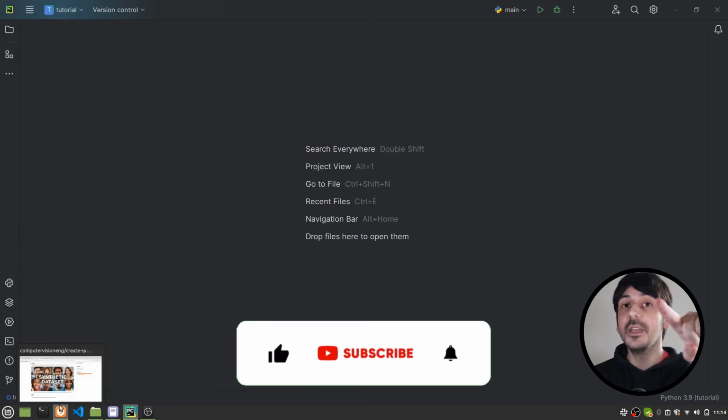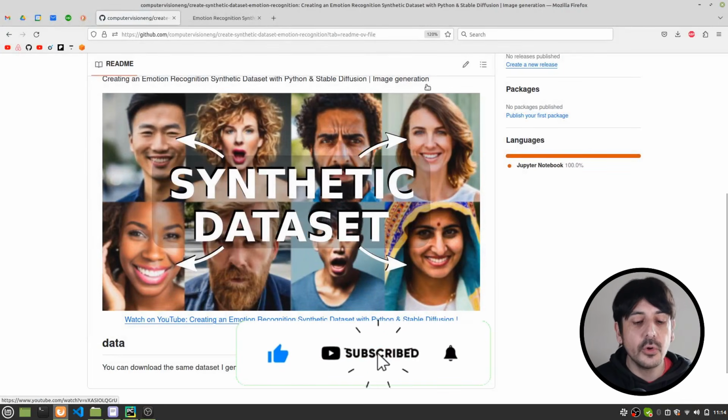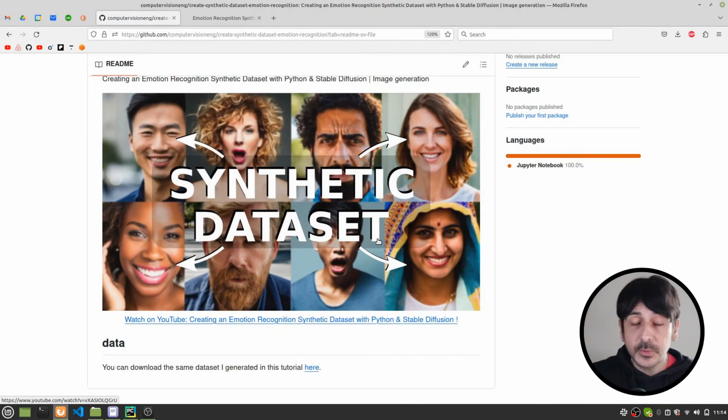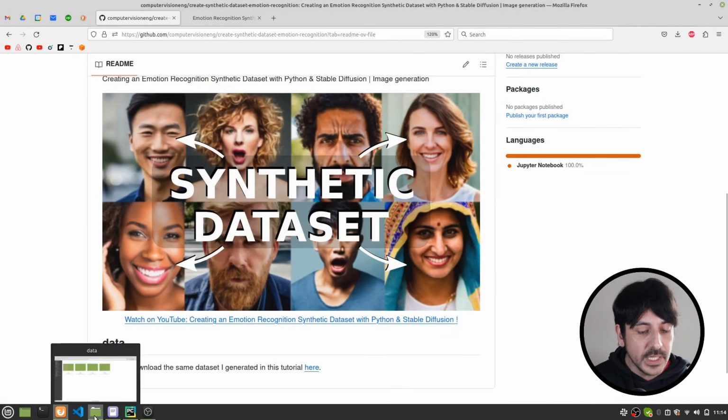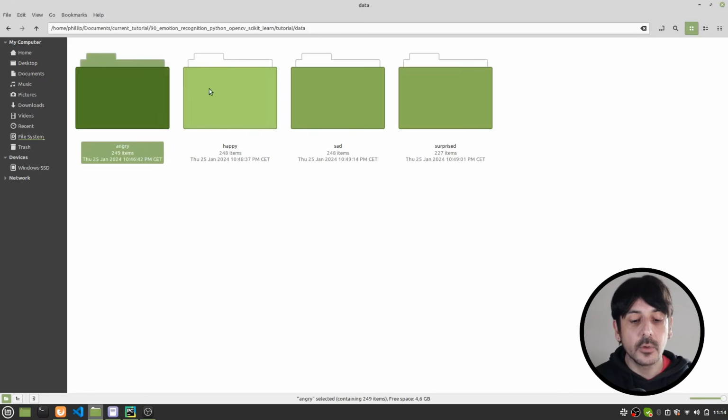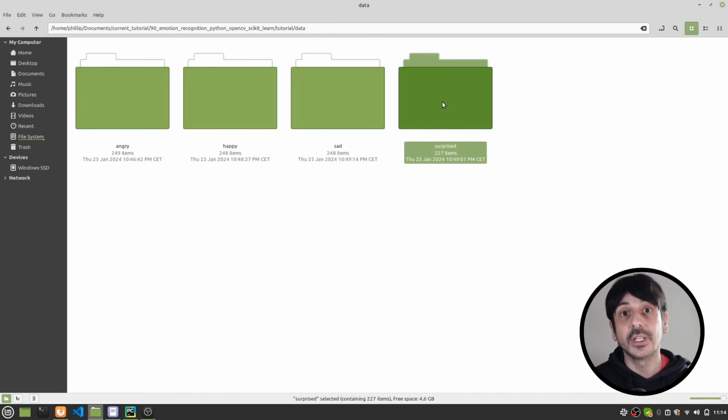So let me show you the data we will be using in this tutorial. We're going to use the same dataset we created in one of my previous tutorials where I show you how to create an emotion recognition synthetic dataset. We are going to use this data over here. You can see we have 4 different categories, which are angry, happy, sad and surprised. Let me show you a few examples of each one of these categories.